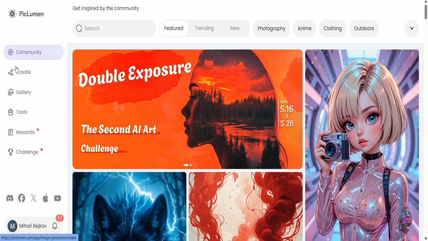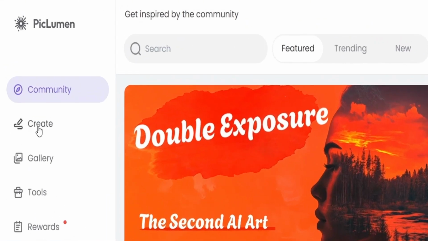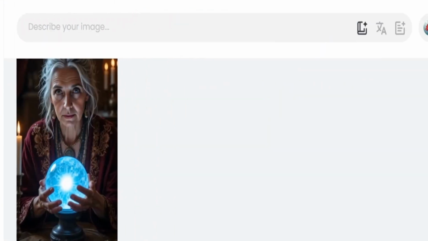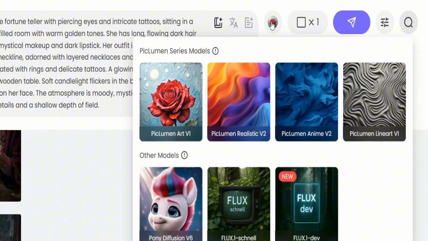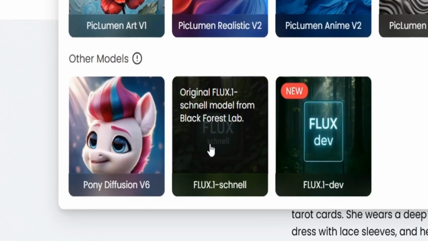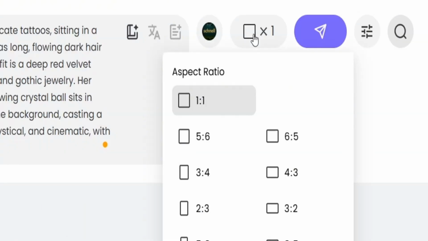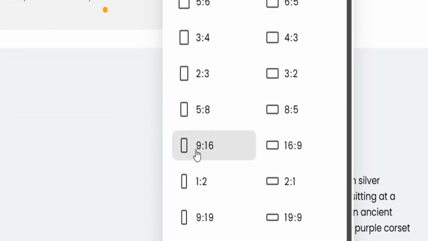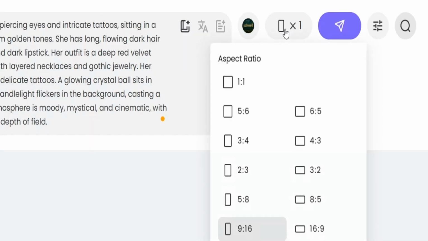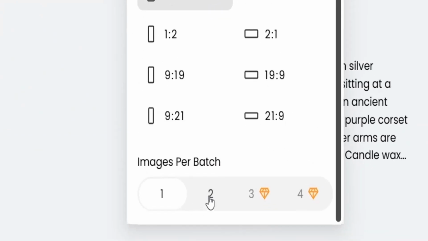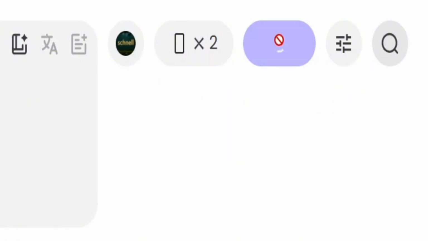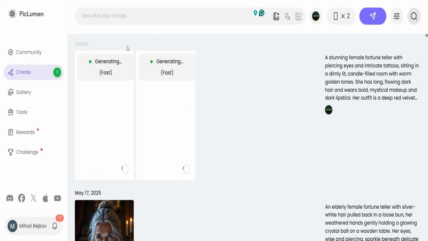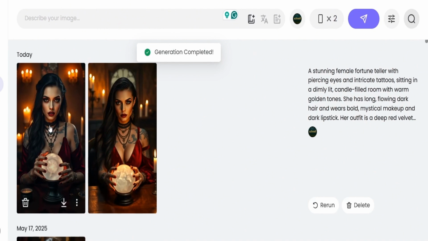Once you're in the software, you want to click on this button where it says Create. Paste your prompt here in this box. Here, we will select the model Flux Schnell. And for aspect ratio, we will select 9:16 for vertical video. We will also select to generate 2 images. And finally, we will click on this big arrow to generate our images. And here are our images. I think they look great.